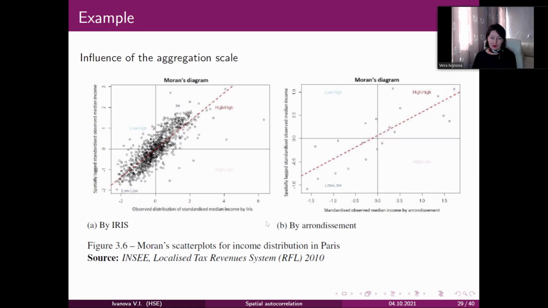Actually, the indexes, depending on the area shape, are subject to dependence on the shape. And this is a problem of MAUP, or modifiable area unit problem. I will briefly say about this in a week.